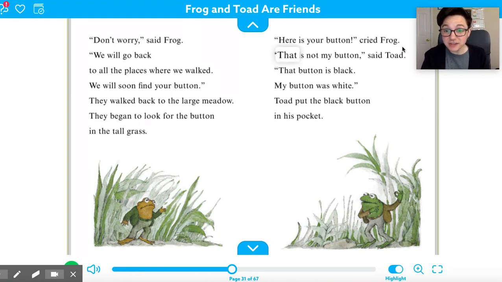"Here is your button," cried Frog. And then Toad said, "That is not my button. That button is black. My button was white."